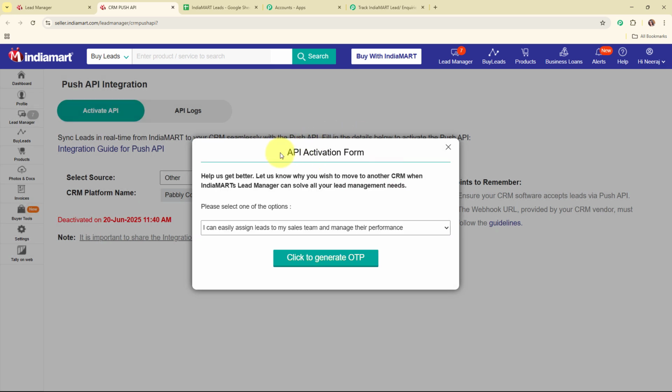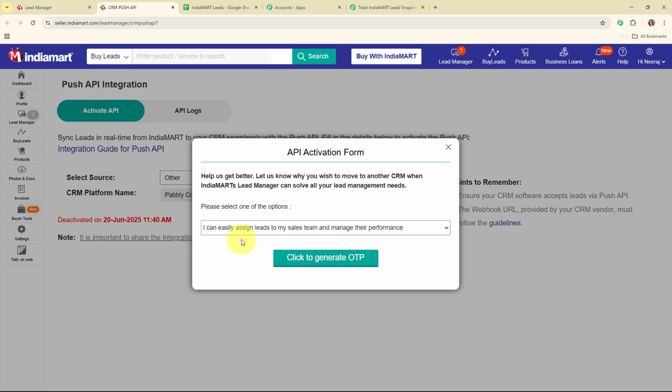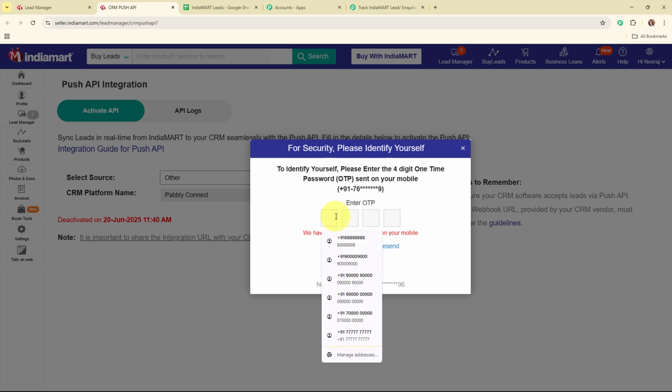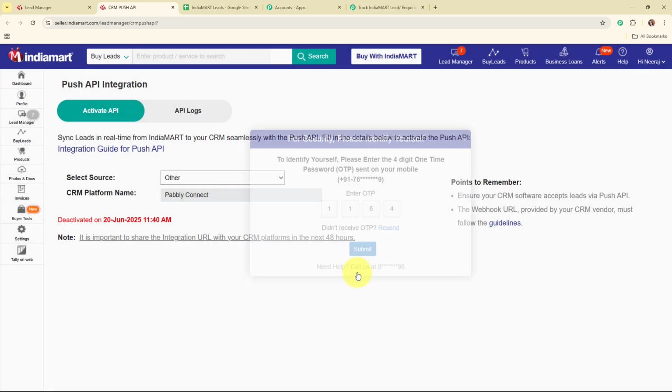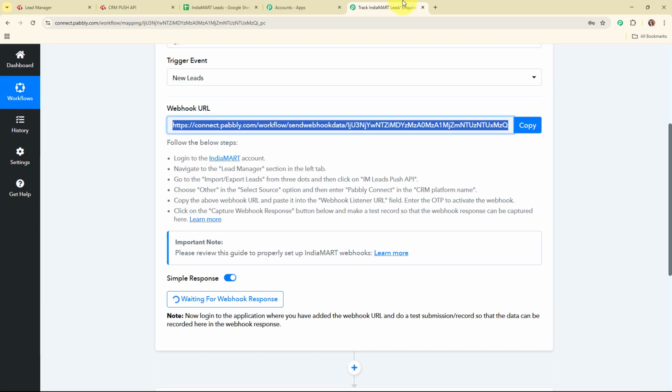And here you can see now it is asking me for the API activation form. That means here I need to enter the reason why I want to transfer my IndiaMART leads to any other CRM. So by clicking on this drop down menu, you can see some reasons available over here. So I'm going to select the reason as I can easily assign leads to my sales team and manage their performance. And now after selecting the reason, I'm going to click on generate OTP. And now it is asking me to enter the OTP. So here I'm going to enter the OTP received. And then I'm going to click on submit, and here you can see we have successfully set up a webhook inside our IndiaMART account. That means we have successfully connected our IndiaMART account with Pabbly Connect.